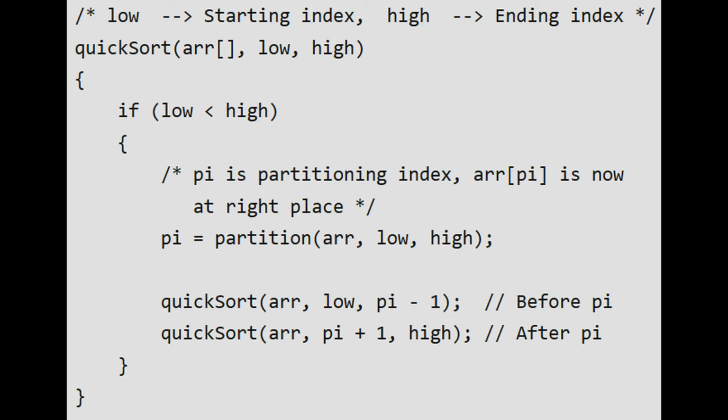What that means is that after the partition function is called, we've got all the values that are less than the partition left of the partition index, pi, and all the values that are greater than the partition are higher up in the list than the partition index. And we're only partitioning between the indices of low and high.